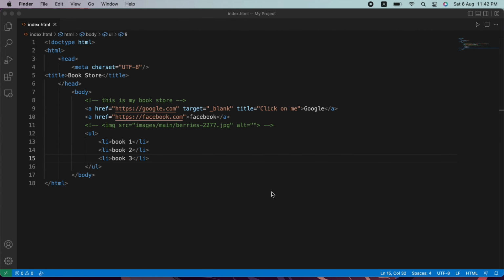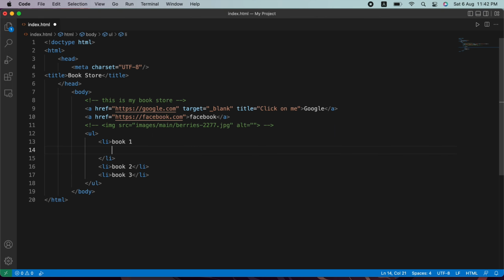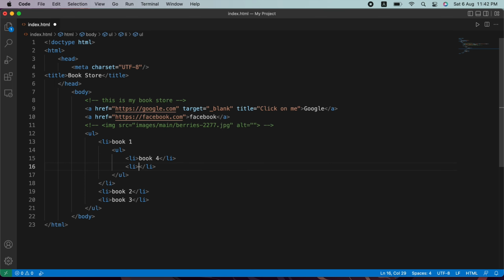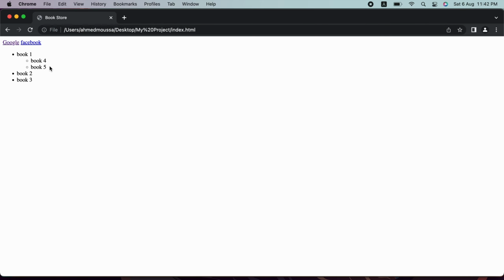Now we will talk about the nested list. What if I want to put a list inside a list? For example, I want to put an unordered list inside book 1. So I will come here and write UL then LI. I will write book 4 and book 5. As you can see, a list with book 4 and book 5 is formed inside book 1.